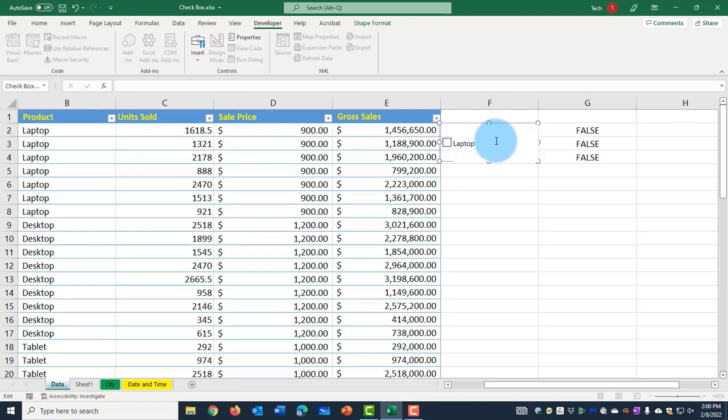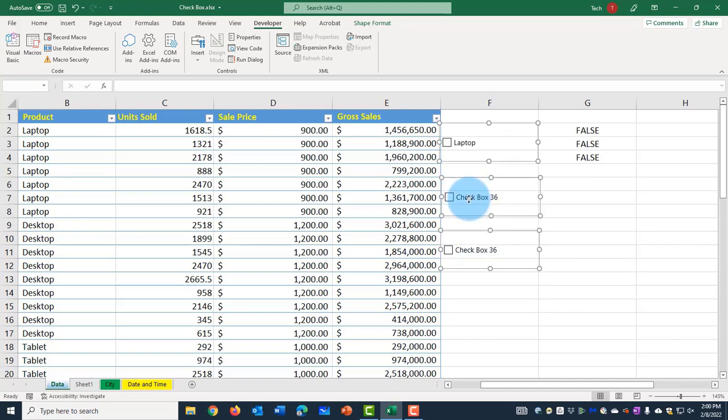So to make a copy, I'll just hold the control key and drag it with the mouse here. And another one here. I'm going to rename this one desktop. And the third one I'm going to label as tablet. So the laptop checkbox, I am going to link with column G, and I'm going to link with G2, and the desktop will be linked with G3, and the tablet, I'll link it with G4.